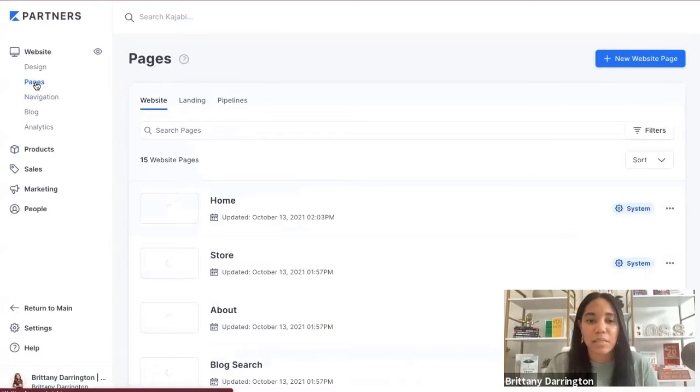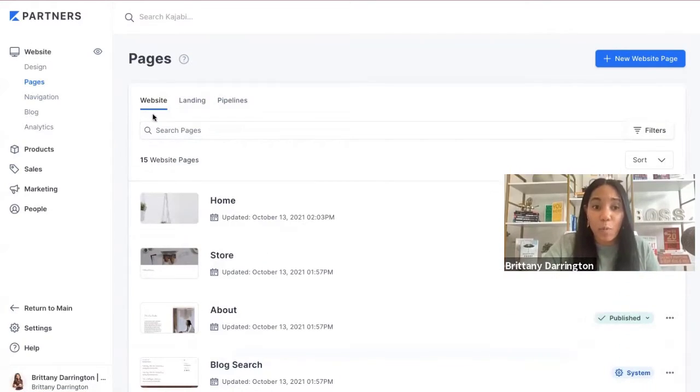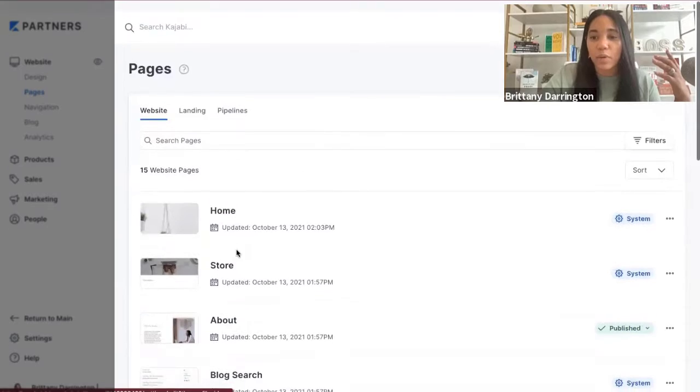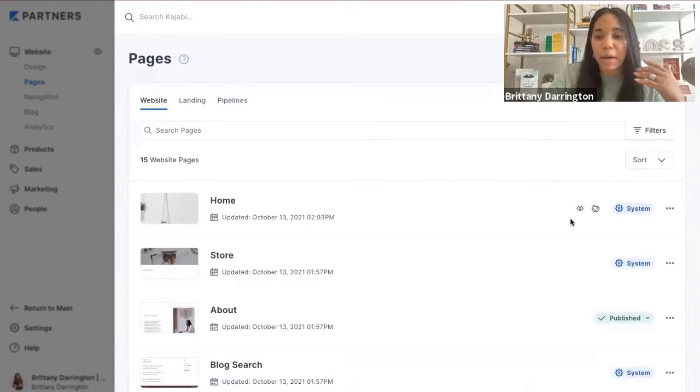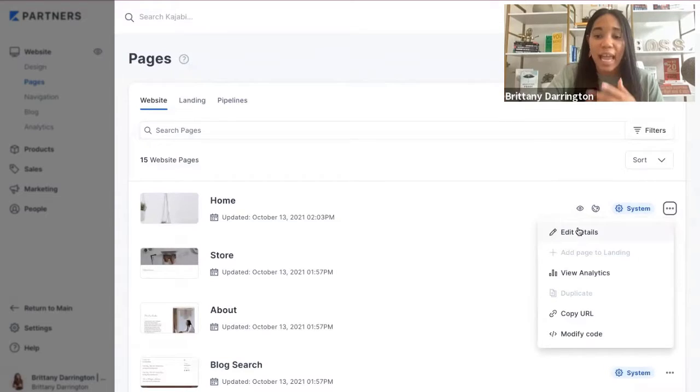Okay, so let's hop to pages, because this is a really cool way for you to quickly access your pages if you don't want to access them from the website point of view. In the website area, this allows you to quickly access all of those pages that we just went over, and then you can edit them. How you do that is you go by just clicking where it says customize, hovering over this little paint-looking icon, you customize it, and then you're able to start getting into the places where we were before. You can also preview this section, and some other fun things you can do is edit the details, view the analytics, copy the URL and see it in another window, and you can also modify code if you have that feature and you're able to do that.